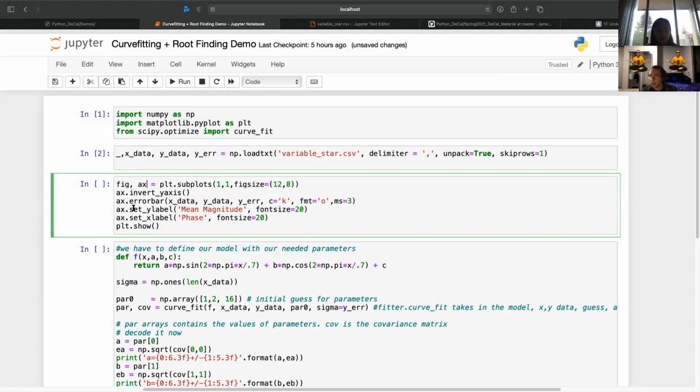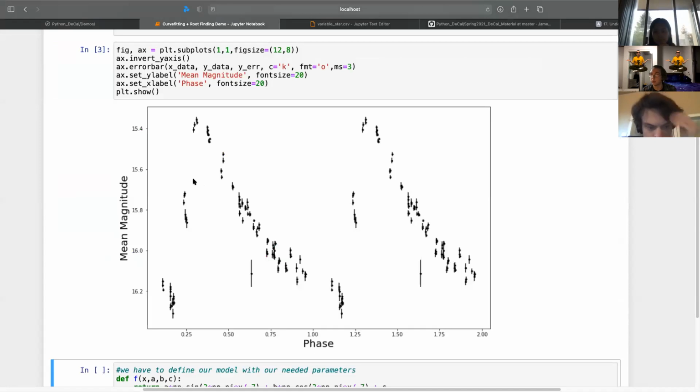We're inverting the y-axis because that's just how the data is. It makes it look nicer. I just know that because I've seen the data before you have. Then we're going to do errorbar, which takes in X data, Y data, the Y error, and then some other arguments. Then we have ylabel, xlabel, and so on. And then we're going to plt.show for an ending.